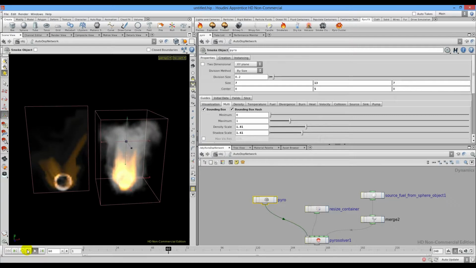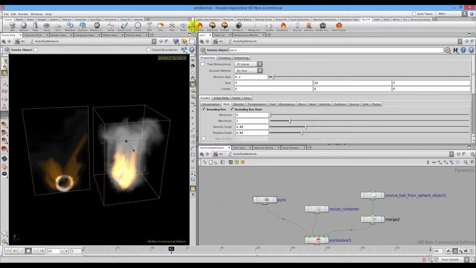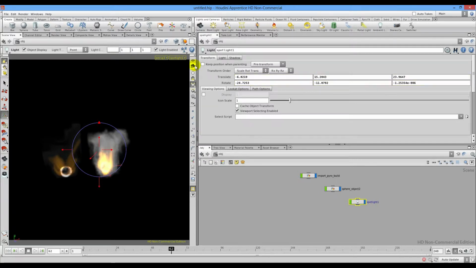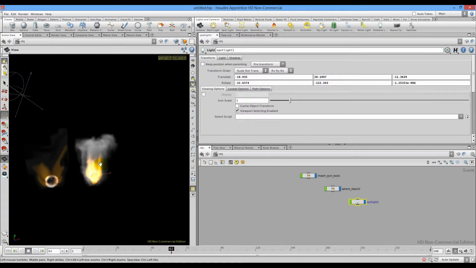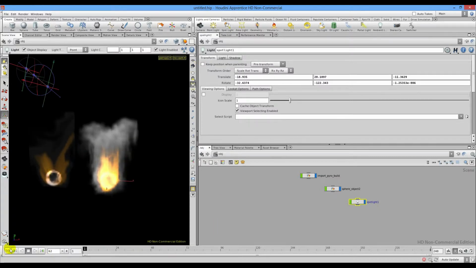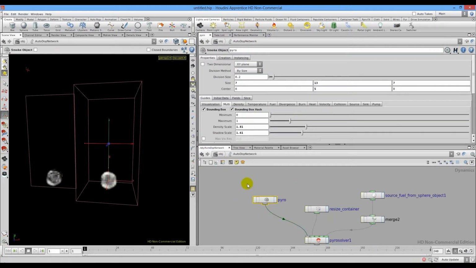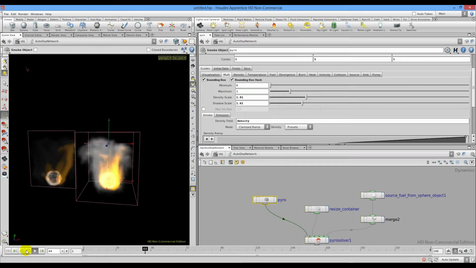All right. Currently, there is no shadow in the scene because there is no light. So if I create a spotlight, and let's say I bring it somewhere here, I should be able to get the shadows on my simulation.